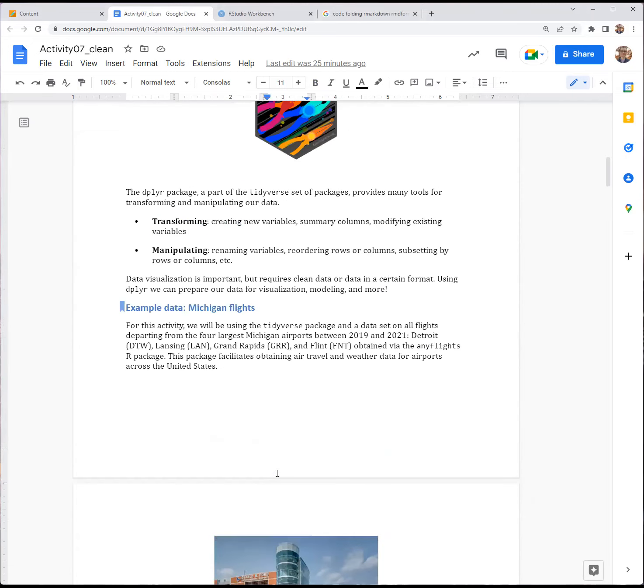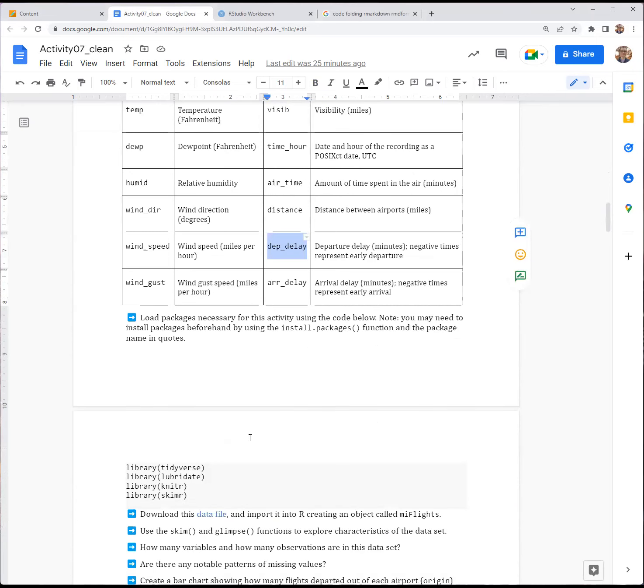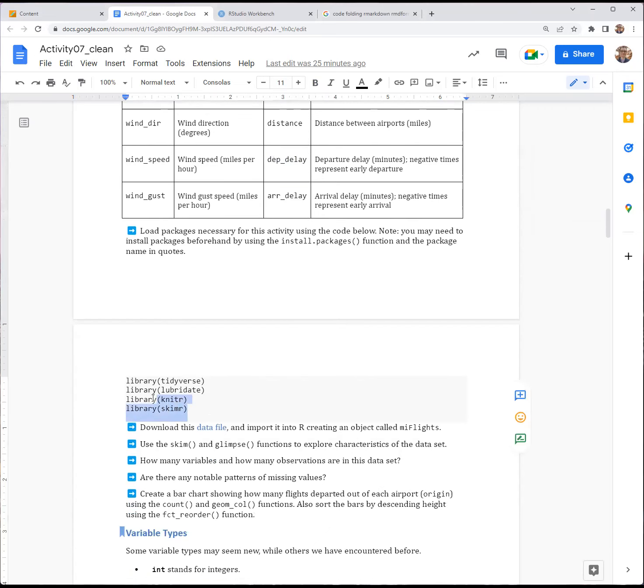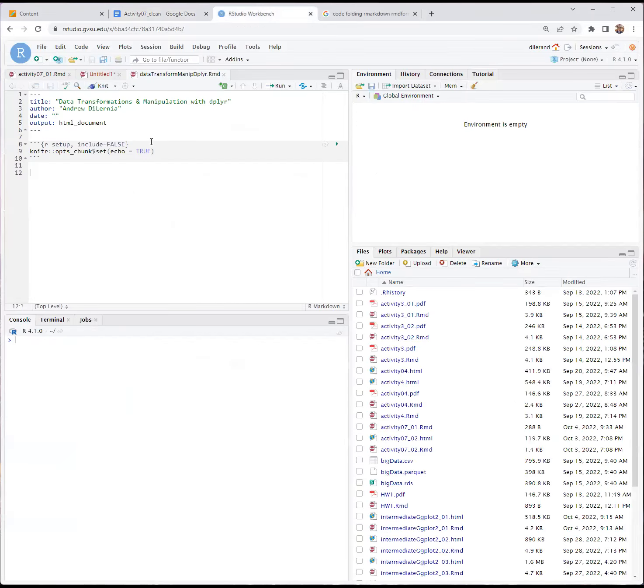Okay. So first thing we're going to do, like usual, is load some packages that we'll need. Okay, so the tidyverse, lubridate, knitr, and skimr packages. So we're going to open up a new R Markdown file.